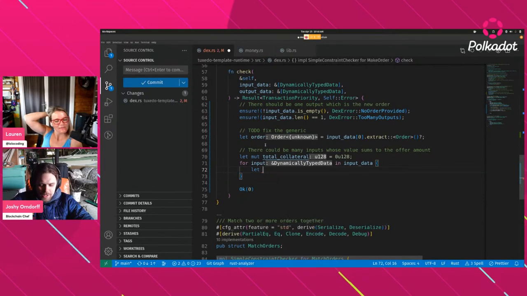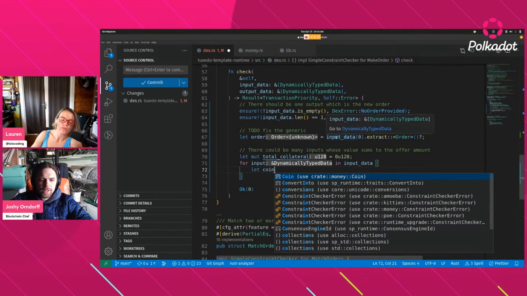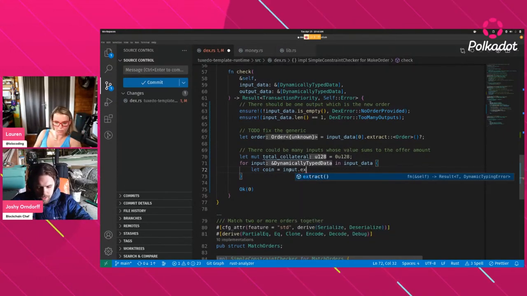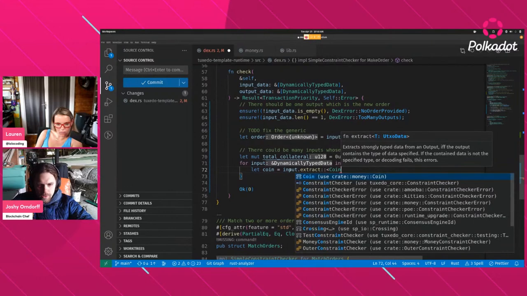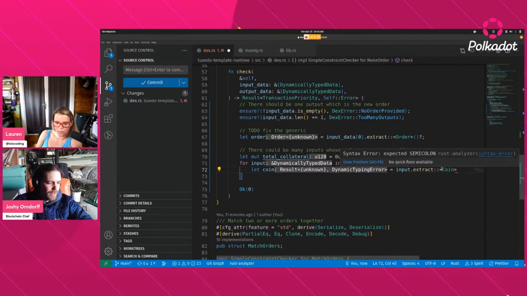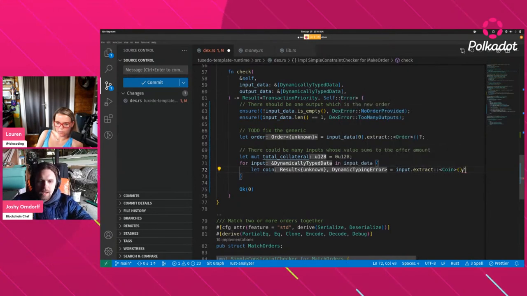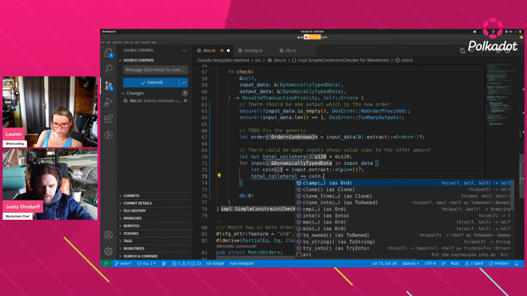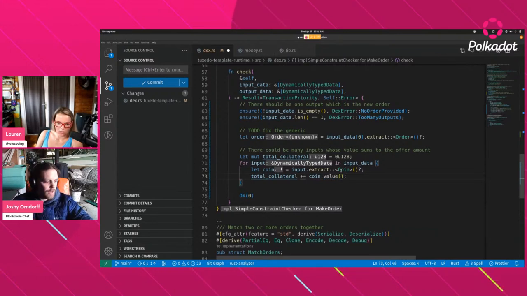So the first thing we want to do, similar to what we did here, is extract this input and make sure it's a coin of the right type. So we'll do input dot extract, and we're going to need the turbofish again. So I'll just say coin again. We're going to need to specify which coin and be generic over all these different kinds of coins, but we're going to get to that. We're focusing on the non-generic parts right now. Once we know that it's a coin of the right type, then we can increase our total collateral plus equals coin.value, and that value method comes from that Cash trait that I showed you earlier.